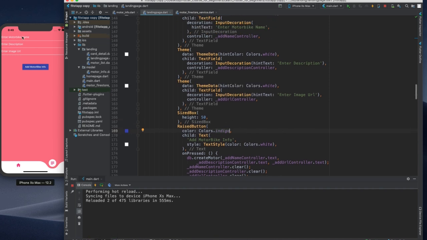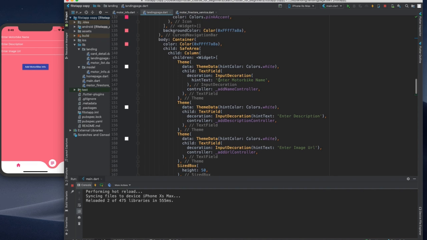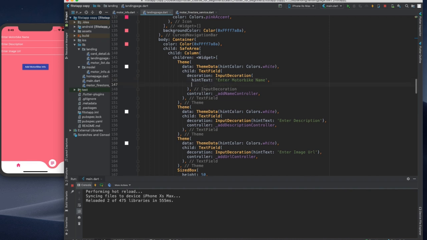And what we are going to do is add the outline. How do we add an outline to the text field? Inside the decoration, we can say border, and for the border we use the OutlineInputBorder. That's it. It is really easy to do.